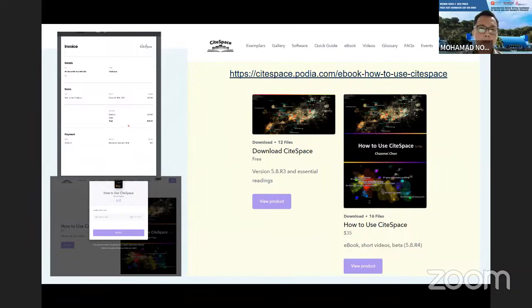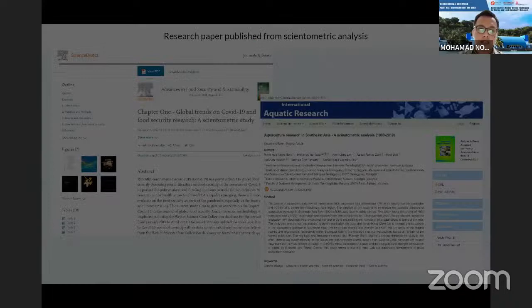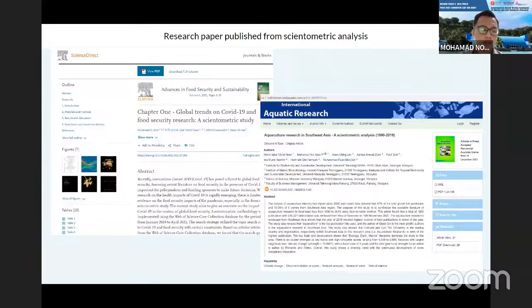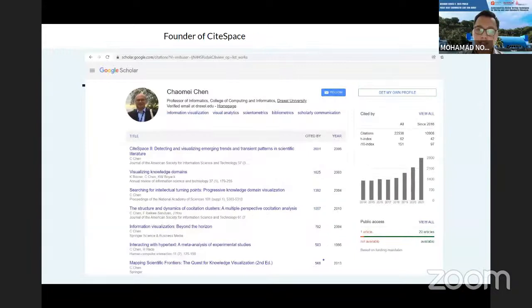I have a few examples of scientometric articles that have been published. Scientometric analysis is not novel, but researchers are starting to know its advantages, so there has been a sudden boom of scientometric articles in the past few years. This is the founder of the software. You can see it is much more in-depth research compared to mine, with 62 publications and about 22,000 citations. So this one is the founder.